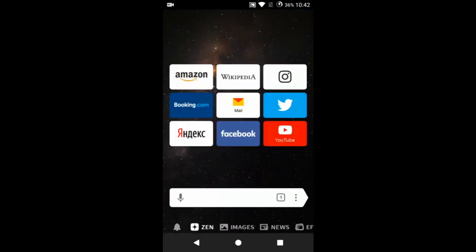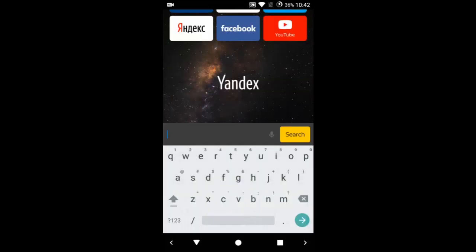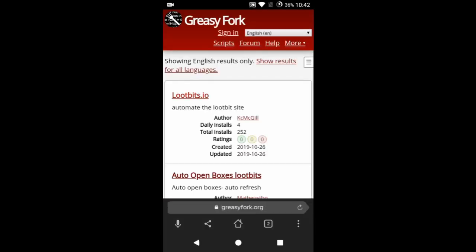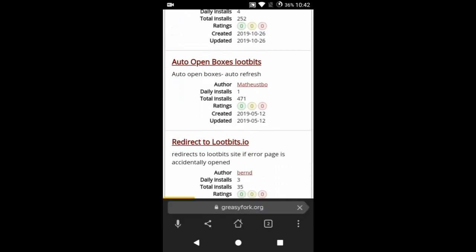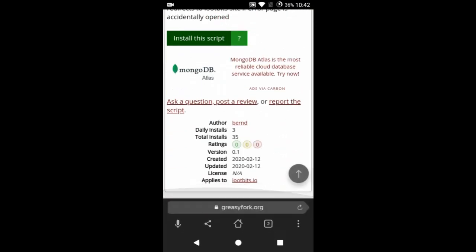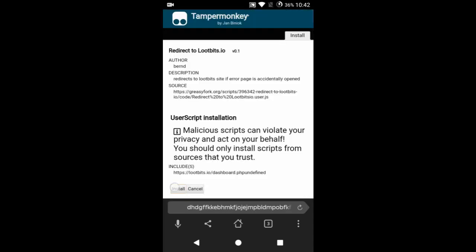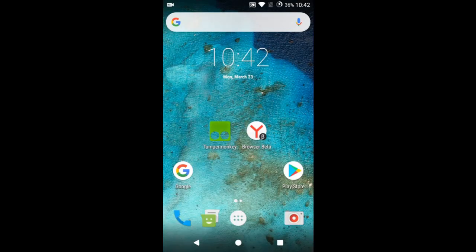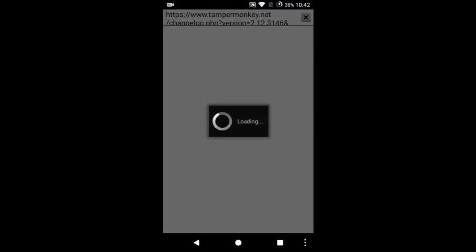Okay, and then there's another script that we need. So we're going to type in the little search bar, Greasy Fork, and then click on the search where I searched for loot bits. Scroll down until you see the redirect to loot bits that was modified on February 12th. Click install. Scroll down, click install. Okay, and then after that, you go into the Tamper Monkey app and install those two scripts yet again.